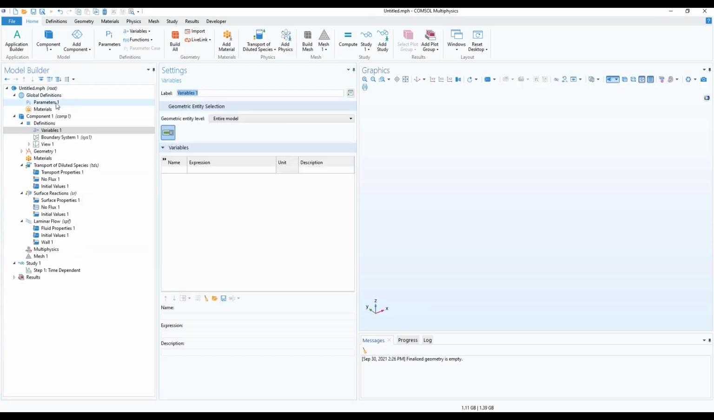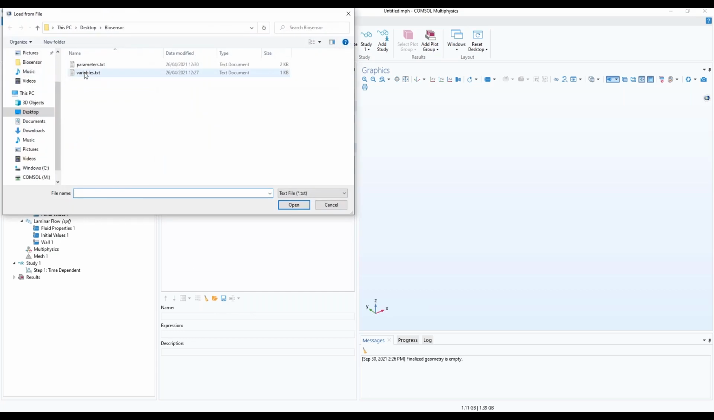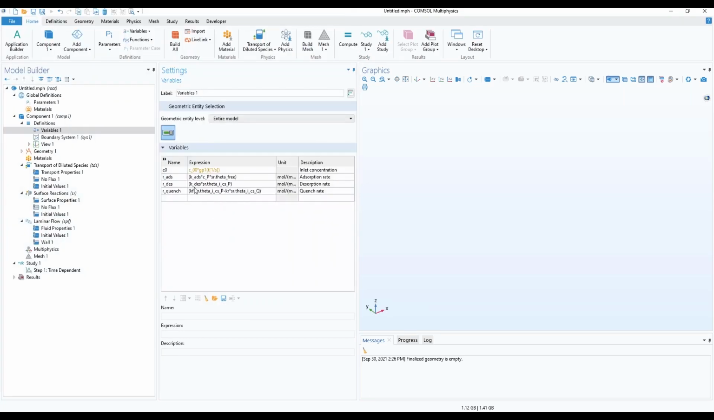So parameters are going to be constant global values, but we can also custom define our variables, which can have time dependence or spatial dependence. So adding in our variables, we have a definition of our inlet concentration, which changes with time, our reaction rate for our absorption process using our kinetic parameters from our parameters list, our desorption rate, and then our quenching rate, so just our kinetics there.